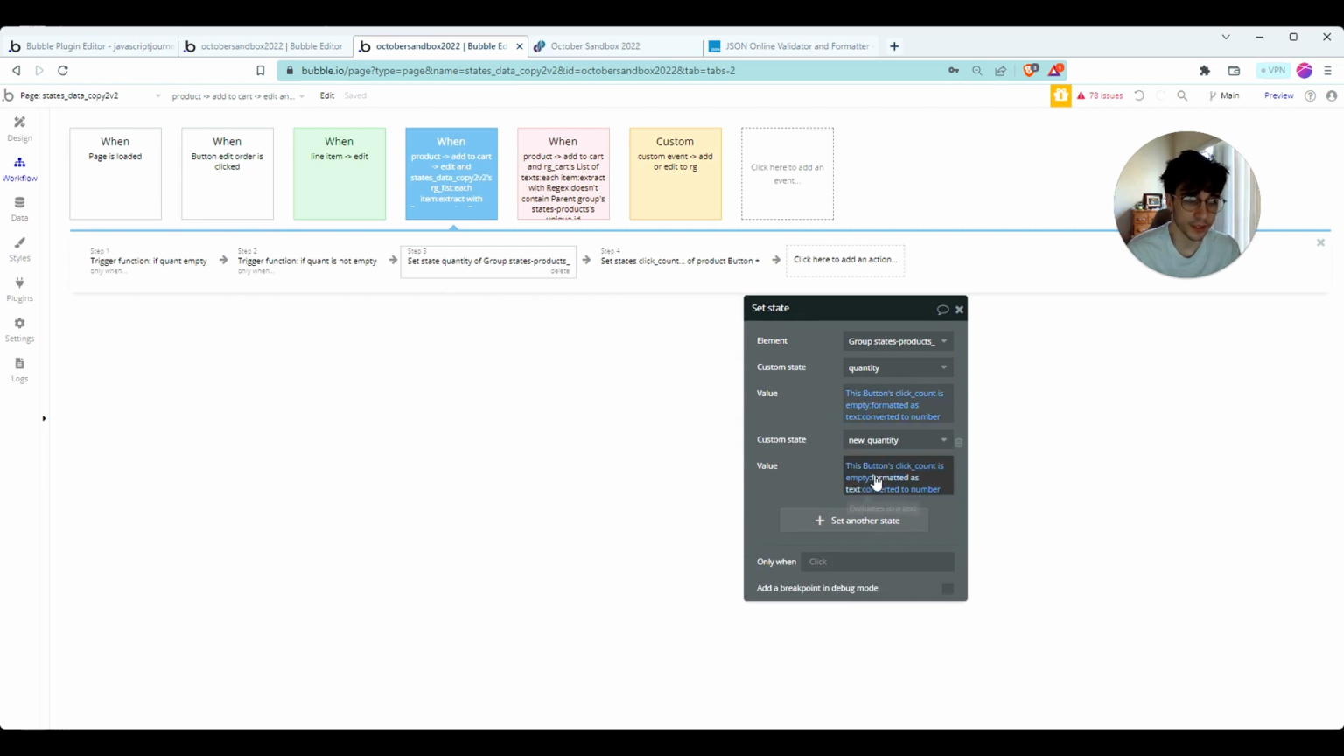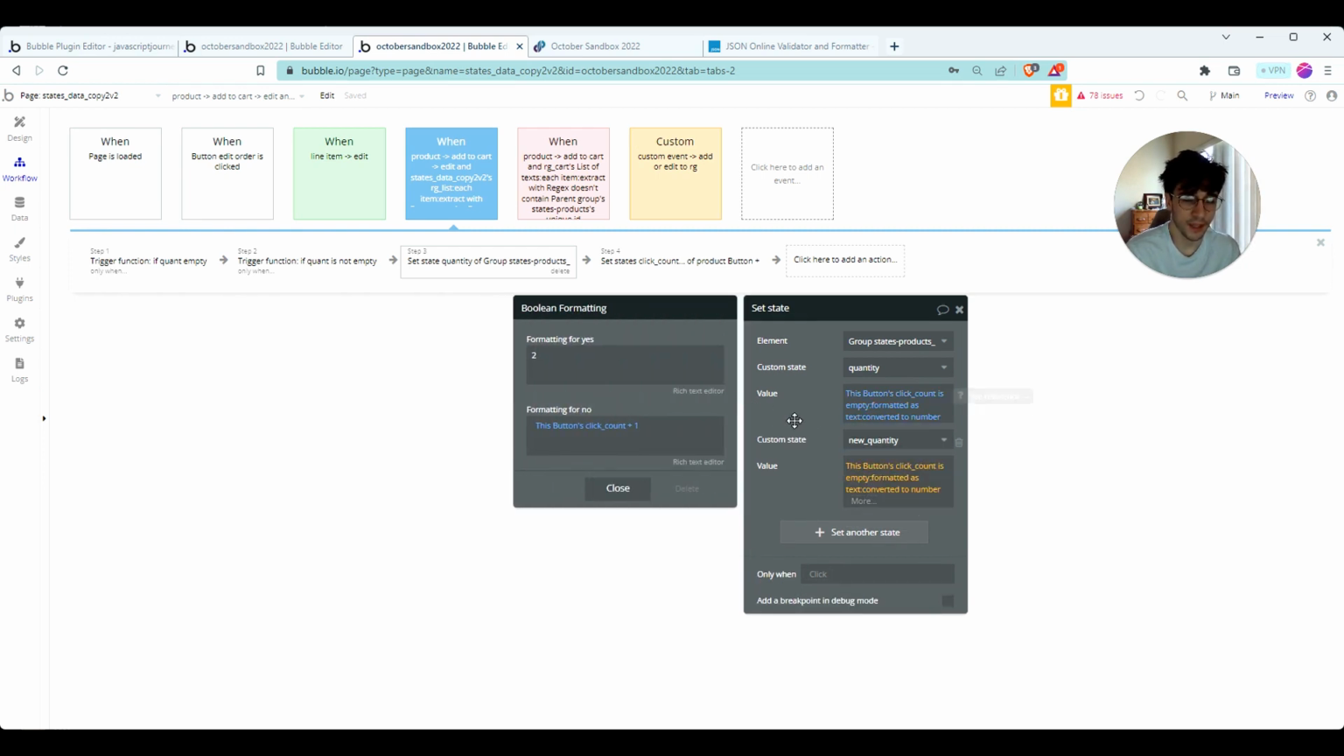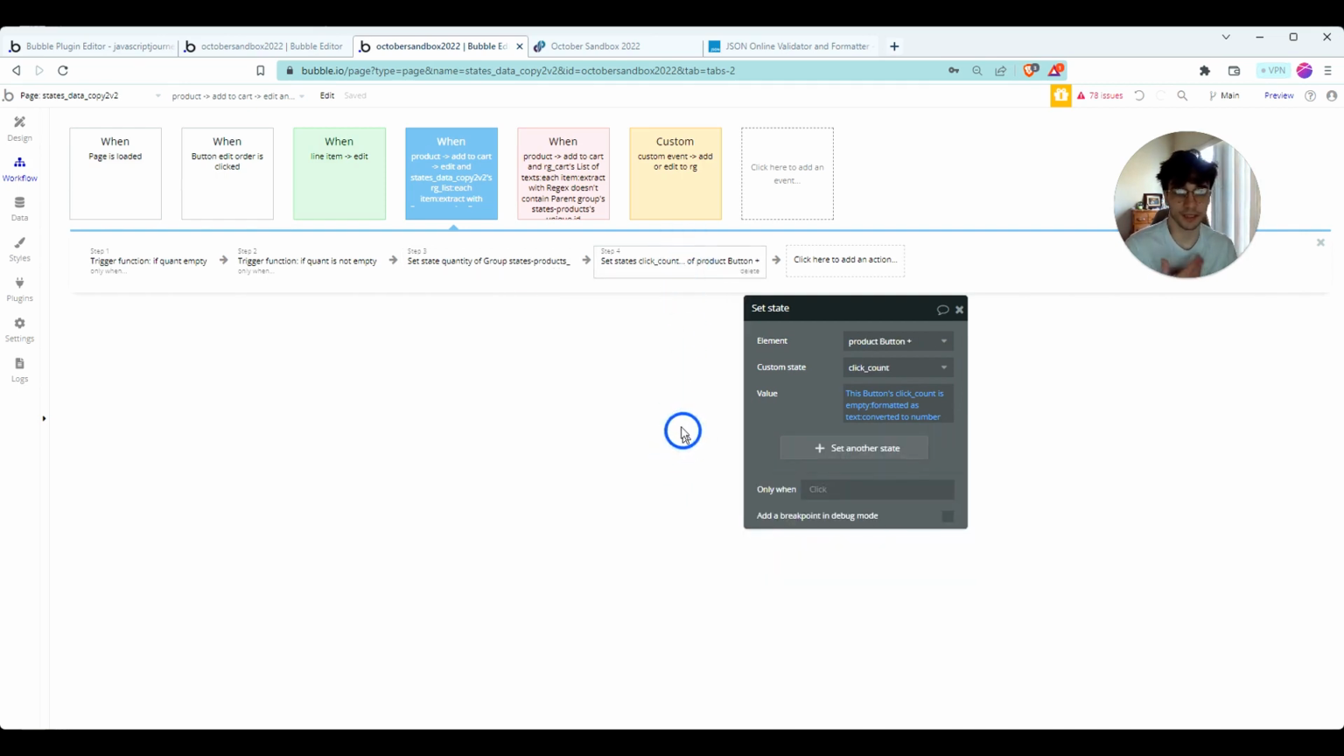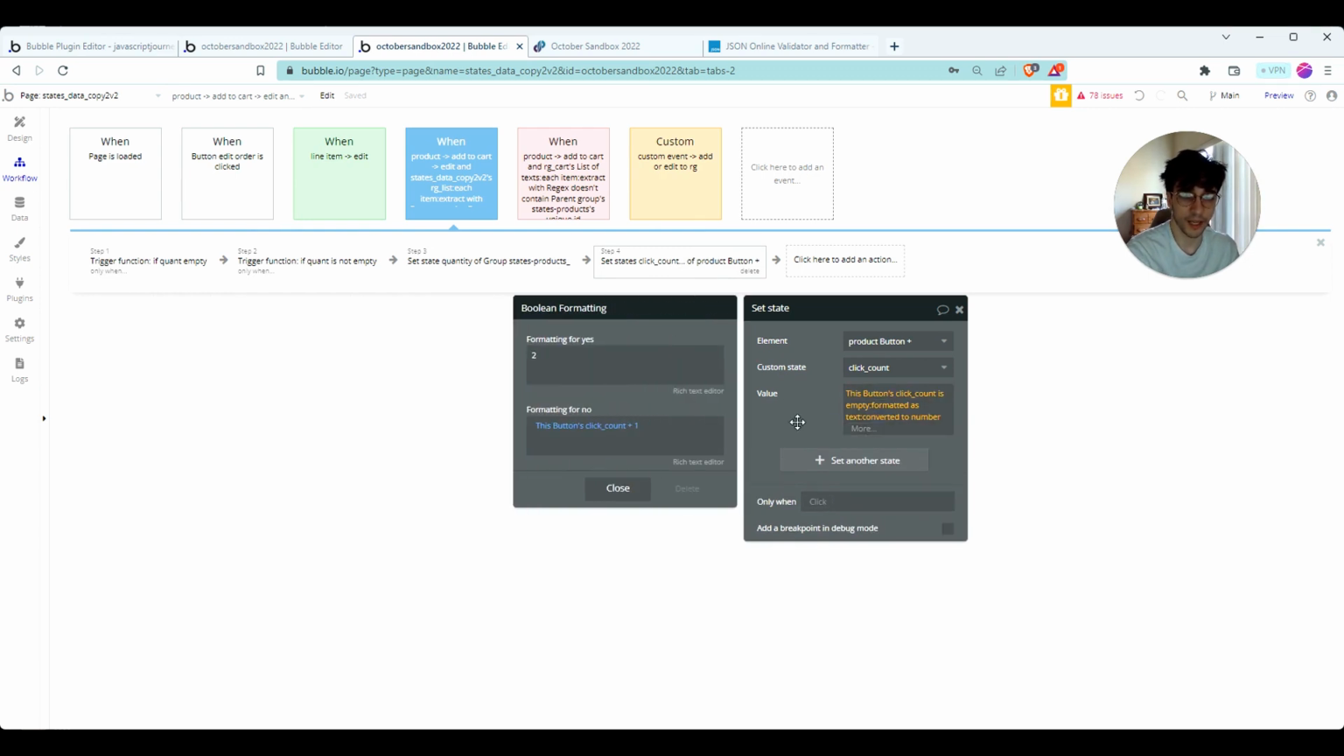And same for the new quantity. Has this been clicked? If it has, then we'll say it's this click count +1. Otherwise, it's the second click. And then we do something very similar for the last state that we're setting. This button's click count is empty. If it is empty, this is the first time we're clicking the button, but from 1 to 2, we know that then this needs to be set to 2. And if this is anything other, then it's just this button's click count +1.